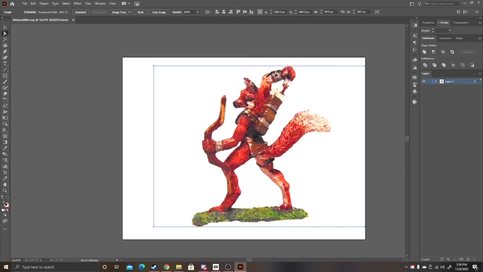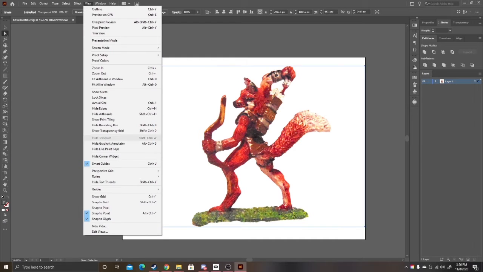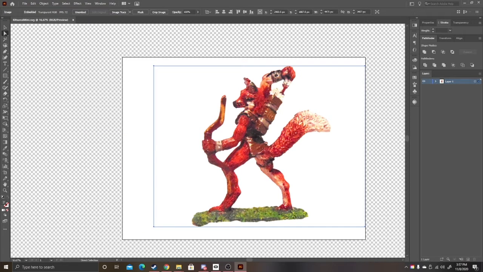So now that we have our image loaded in, let's go ahead and turn on the transparent backgrounds. That way we know what is actually there and what is not. So show transparency grid under View. And you'll see that this image comes with a white background.